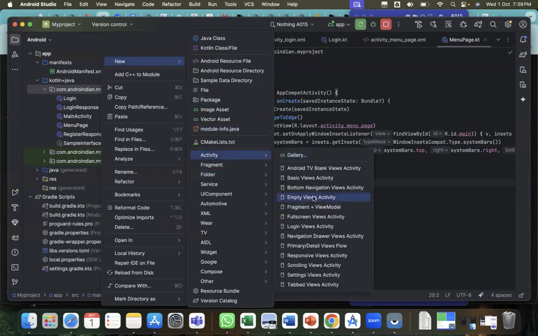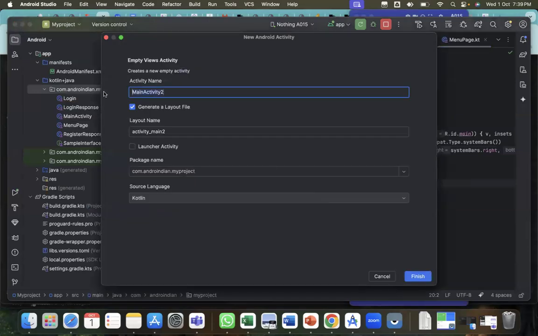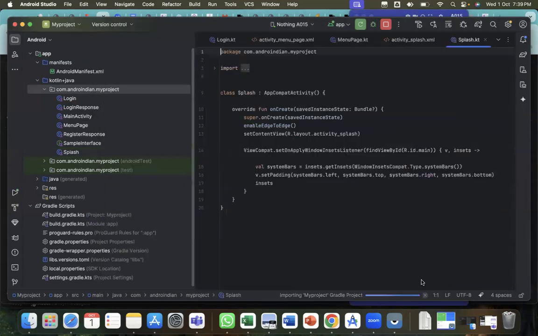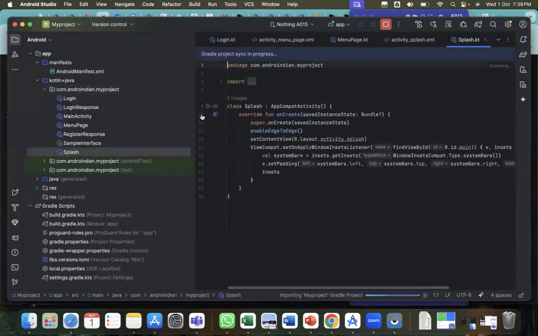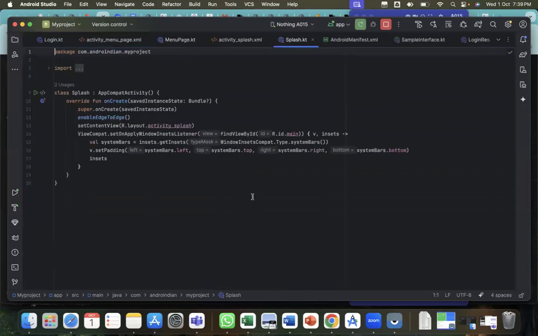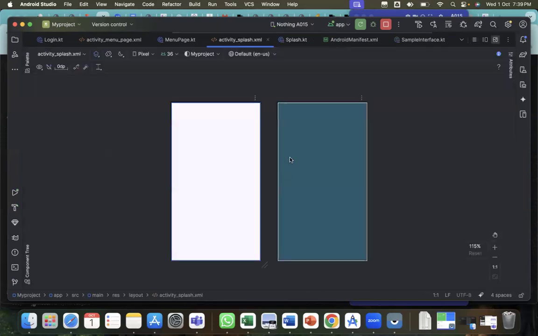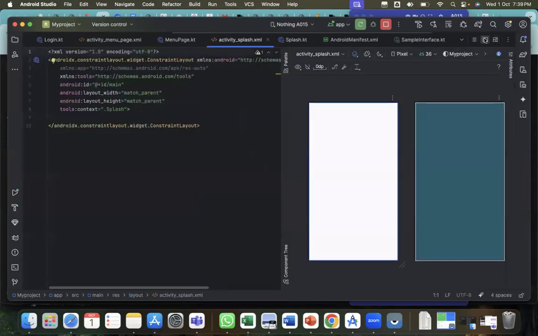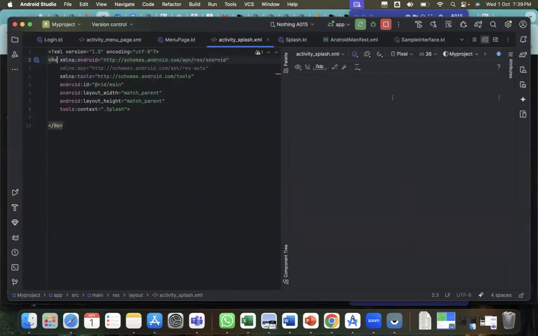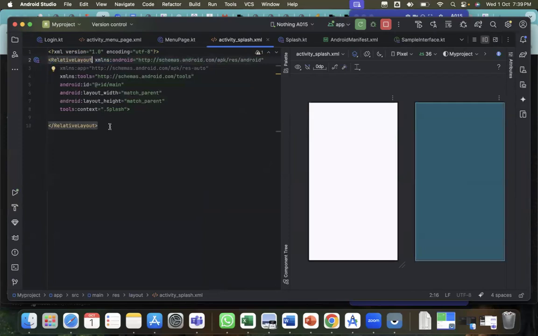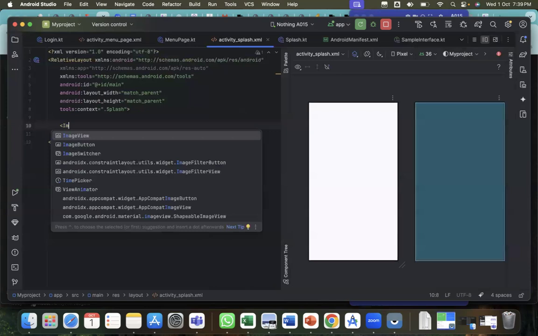With an empty views activity, I'm creating the splash. Here I'm naming it splash. In a splash screen, we will put one image. So here I'll take this as a relative layout, right? Within this relative layout, I'll take one image view.